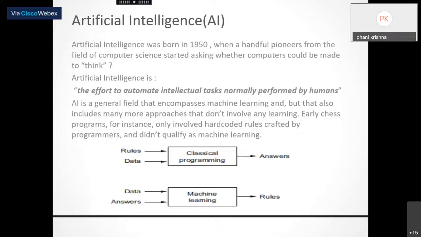Then the classical example, the early chess programs we used to play on Windows 95 or Windows XP, where there are some rules that are programmed or hard-coded to achieve some answers, as shown in the figure above. So the classical programming takes rules and data as input, and it outputs the answers. We call this process symbolic AI, which is very different from machine learning.